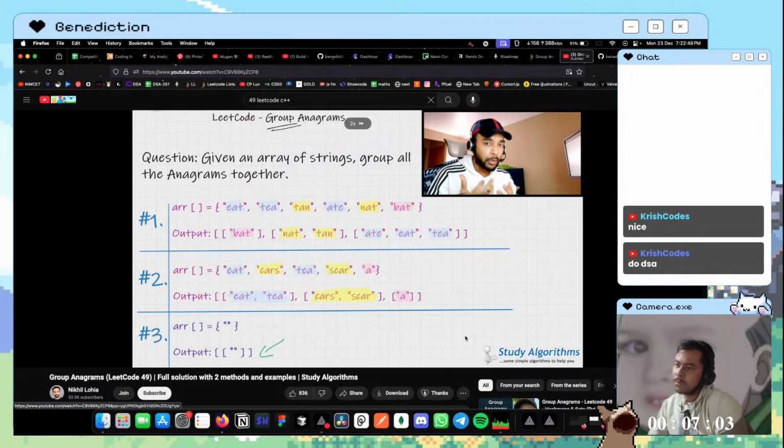Now, a brute force solution to this problem is very obvious. You can try to take up every string and compare if it is an anagram of the other, and then form all of your groups. But this will take up a time complexity of order of n square. However, we want to improve it, right? So let us see how we can go about doing it.